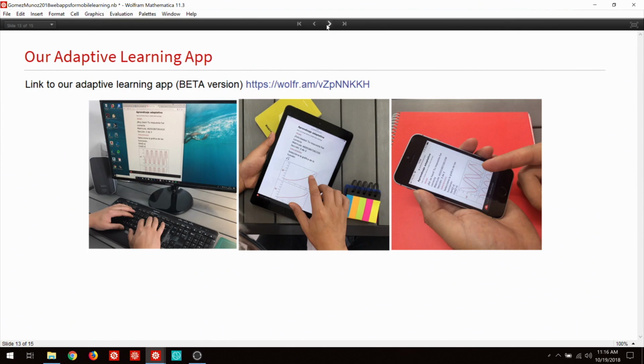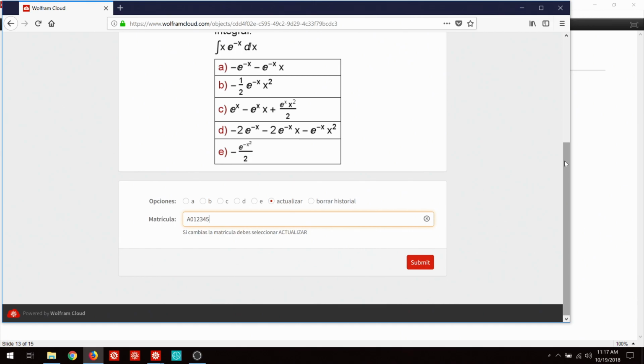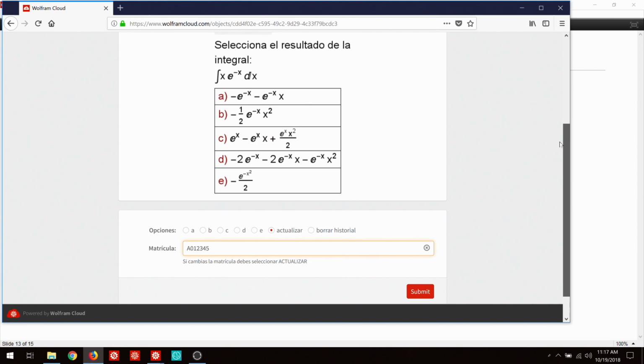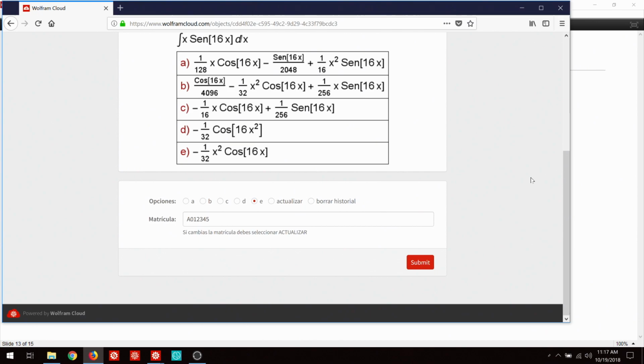One more time, our adaptive learning app works in computer, laptop, phone. And just to give you a demonstration, as I told you, the student will enter the ID here, all right? And then we are going to start with the questions. The first topic in this case is about intervals. And if he doesn't have the correct answer, then we will remain in the topic of intervals. We will not go to the next topic. And then another question, and then another question, et cetera.